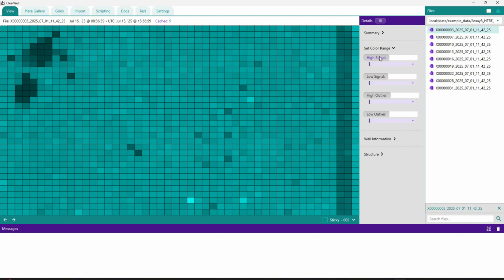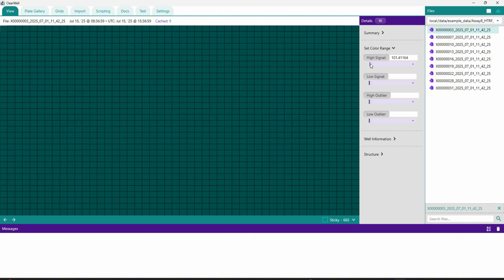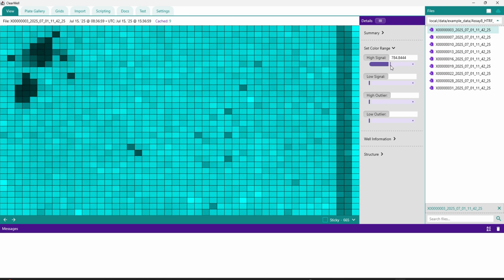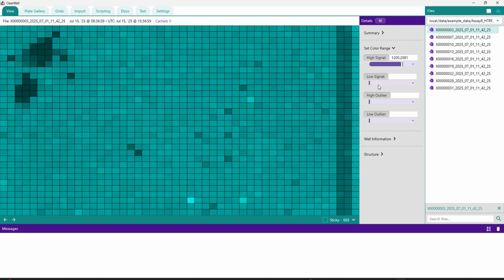By default, the heat map automatically adjusts the color scale for each plate. But if you'd like more control, you can manually set the range using the sliders or the number fields here. Click the buttons to return to defaults. The high signal and low signal values determine the color range of the heat map.